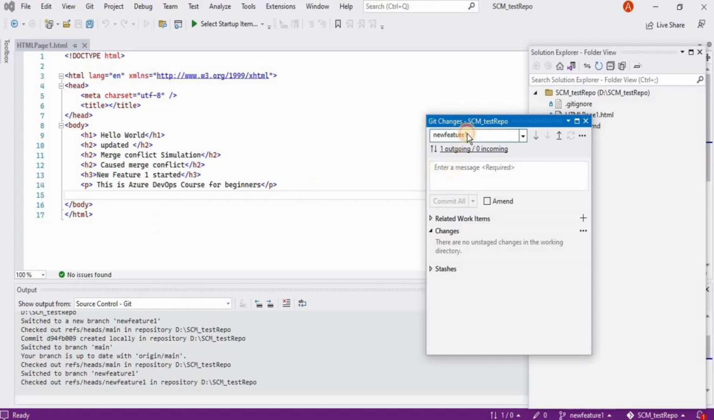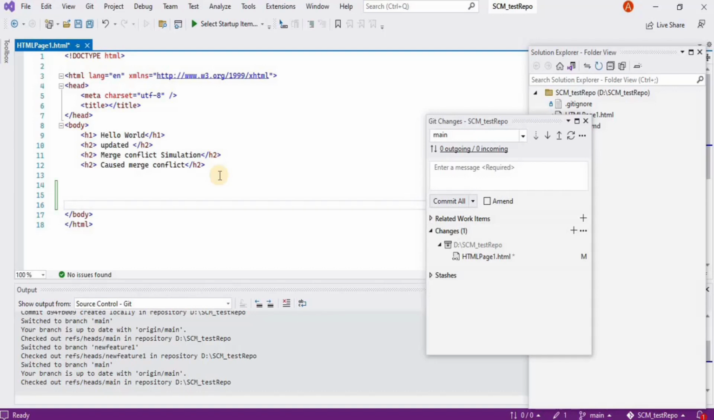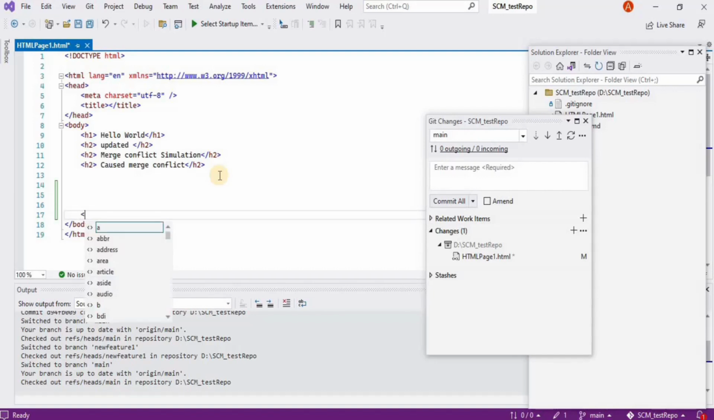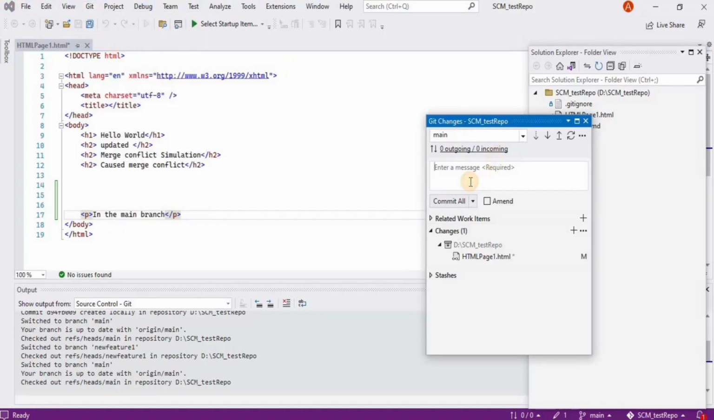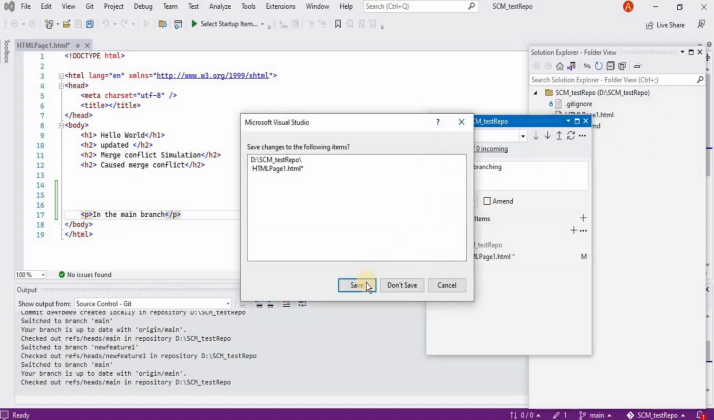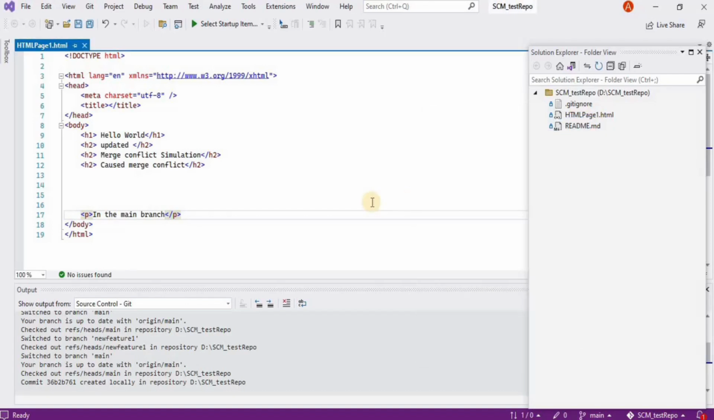So let's say I move inside my main branch, and in order to remove any merging conflict, I am going to leave these lines, and here I am going to add a new p tag in which I'll say inside the main branch. And once this is done, go back to your commit and stash, and here I am going to say commit after branching, to see that this is the commit that we did in the main branch after branching. And once this is done, click on commit all and save it, and you can see that your commit has been created locally.